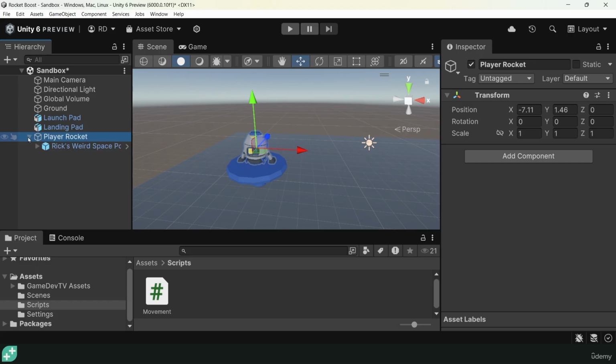So let's click on our player rocket. I'm going to drag the movement script over onto there. So it's sitting on the player rocket. And we've got our rocket all set up the way I want it. Now let's talk about input.